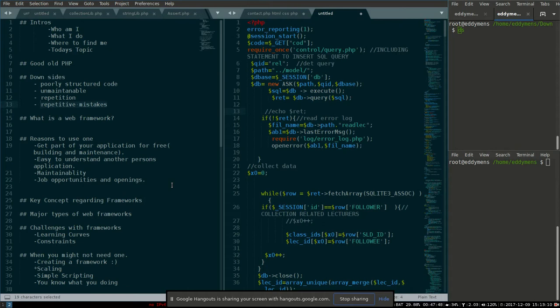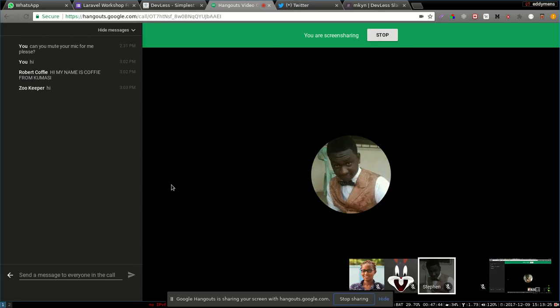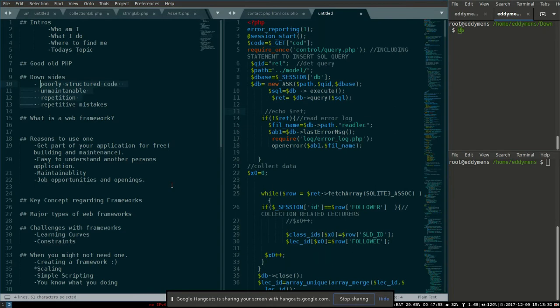And if you are writing stuff on your own, or writing raw PHP for that matter, you kind of repeat these mistakes that frameworks have already solved, right? That's what I mean by repetitive mistakes. These are some of the things we try to avoid by using frameworks, right?